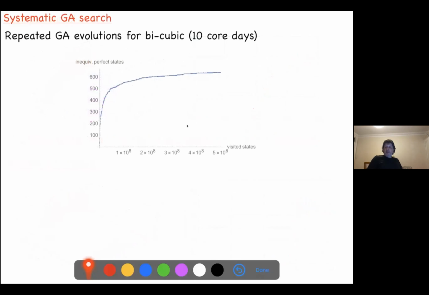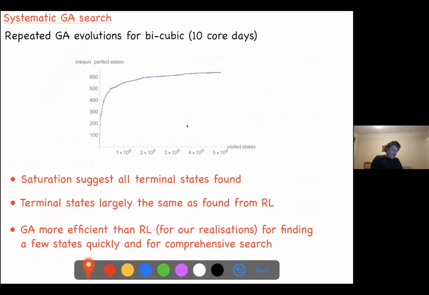Now we've done the same as we've done for RL. We've performed repeated GA evolutions to really exhaust all the terminal states. And again, this is the curve of states found against visited states. Saturation suggests all terminal states have been found. And perhaps more importantly, if we compare the states that we found with those that the RL system has found, there's a very, very large overlap. It's of course not absolutely perfect, but basically 90% overlap between the two sets.